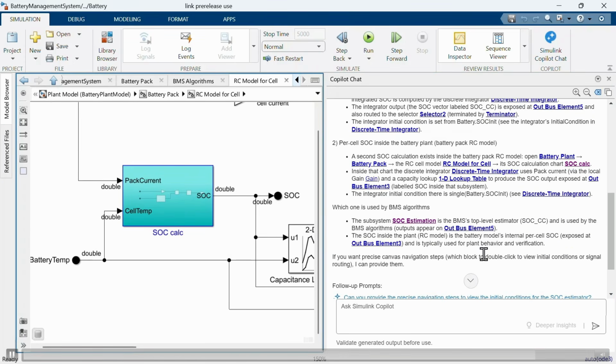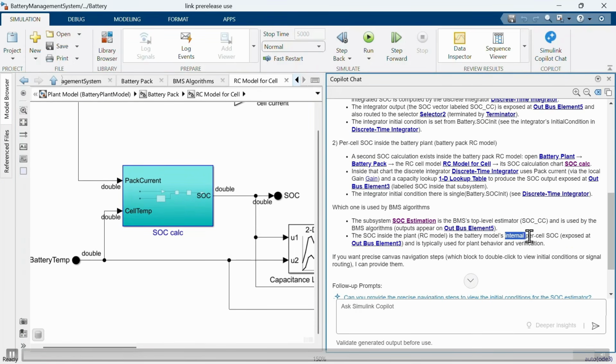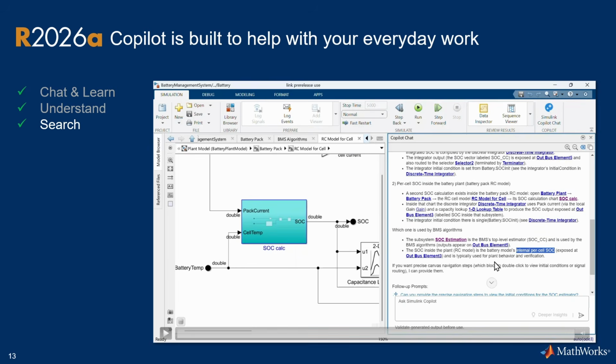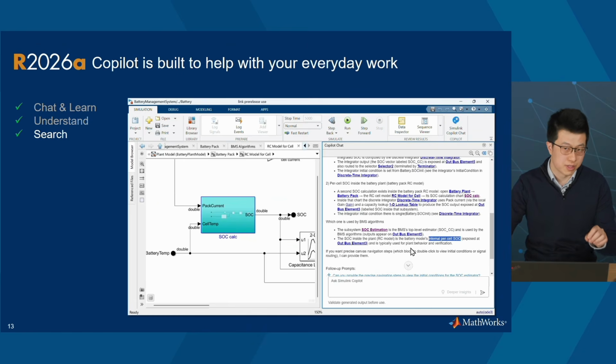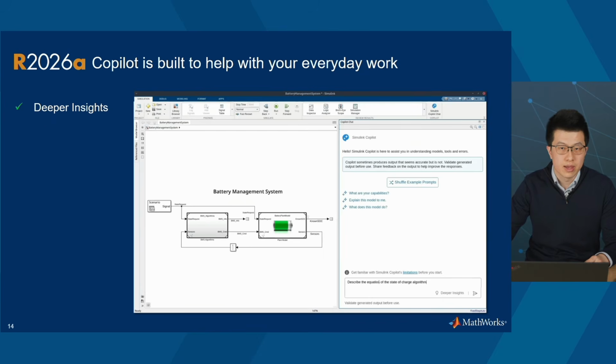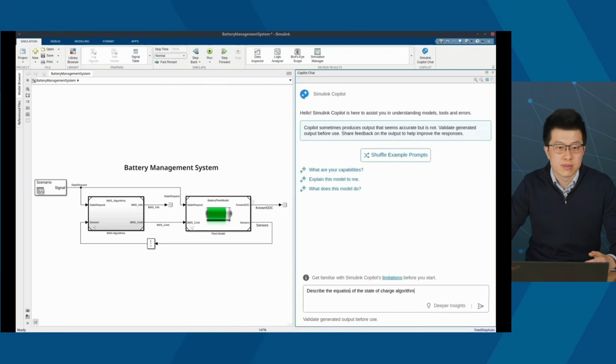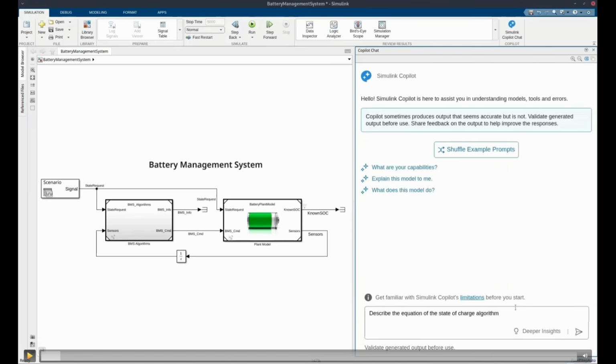And towards the end of the response, Copilot also provides an explanation, and that's helping you contextualize how each algorithm is implemented and its specific purpose within this model. And if you're looking for more detailed responses, there is a special mode that we've created for Simulink Copilot, and we're calling it Deeper Insights. So this mode uses a more powerful AI model in the back end. This does come with a cap on the usage.